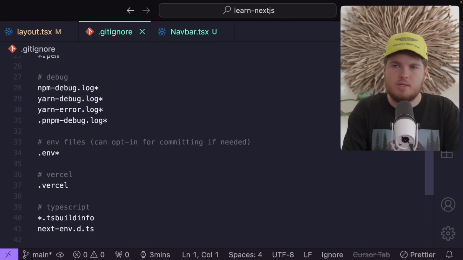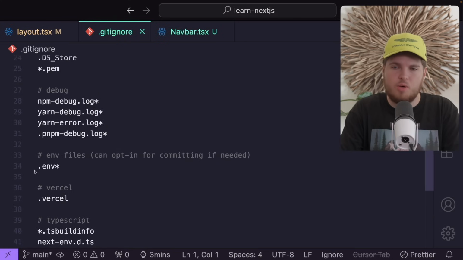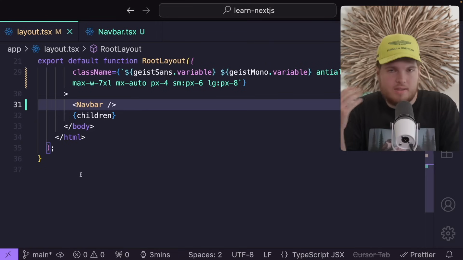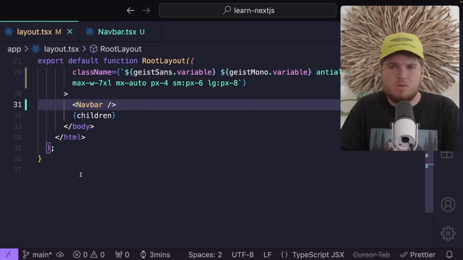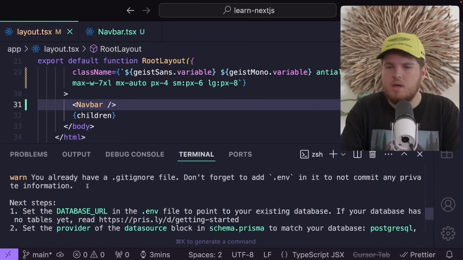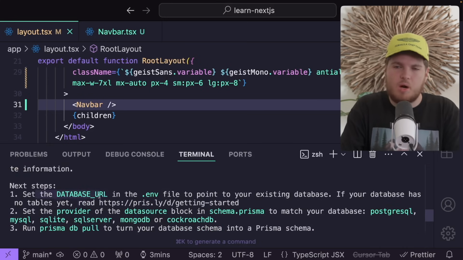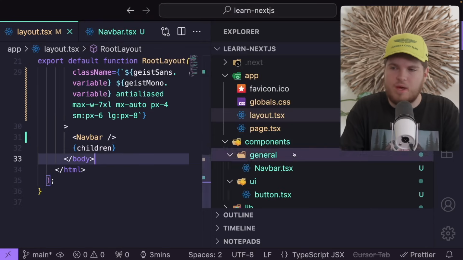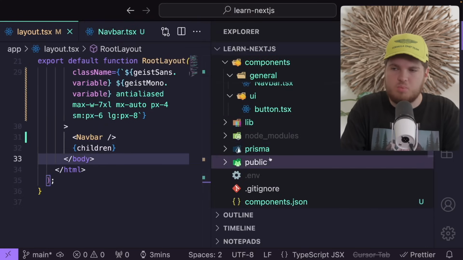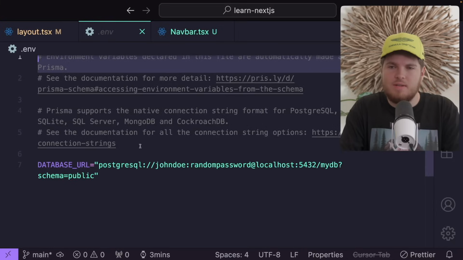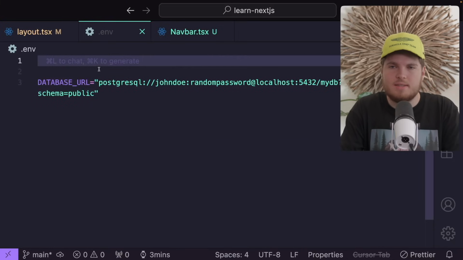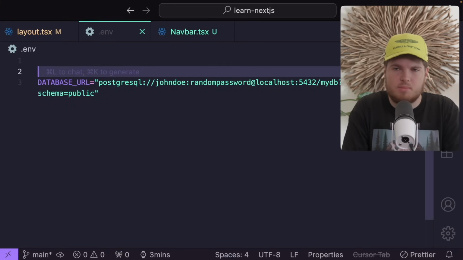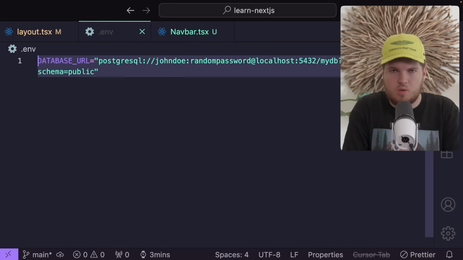Again, please open your .gitignore file and double check that you have right here an .env. With this, we just make sure that we don't, at the end of the day, leak our secrets in our Git repository. And now the first step is to set up our database URL, because if you open your .env file, which was generated by Prisma right here, you'll see that we have a database URL. Currently this is a dummy database URL, meaning it does not work. We want to set up Prisma to a real database.